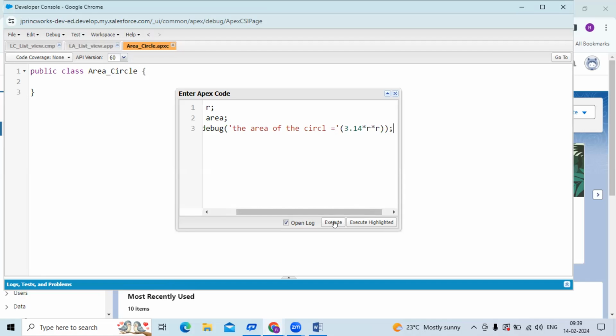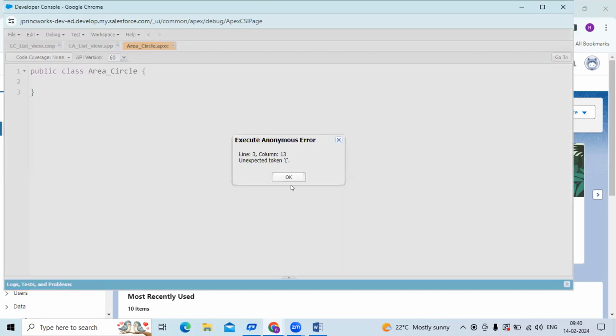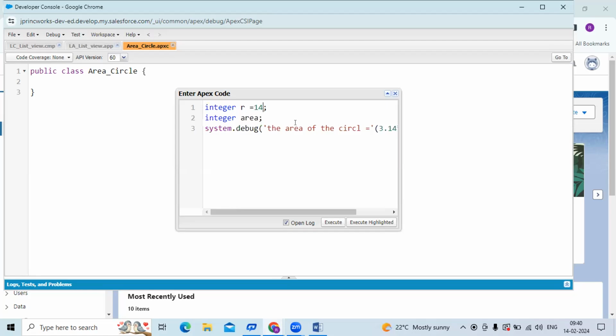You can assign some value to R. You haven't assigned the radius value. Decimal radius equal to, or integer radius equal to, in line 1. Assign the radius value, and you can remove that second line. It is not required. Pi into R square.